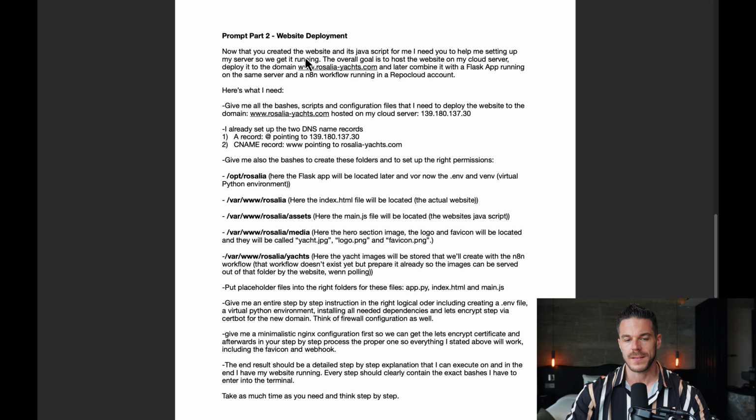Now that you created the website and its JavaScript for me, I need you to help me setting up my server so we get it running. The overall goal is to host the website on my cloud server, deploy it to the domain, then the domain that I bought, rosaliayachts.com, and here you switch out that domain name, of course, with your domain.